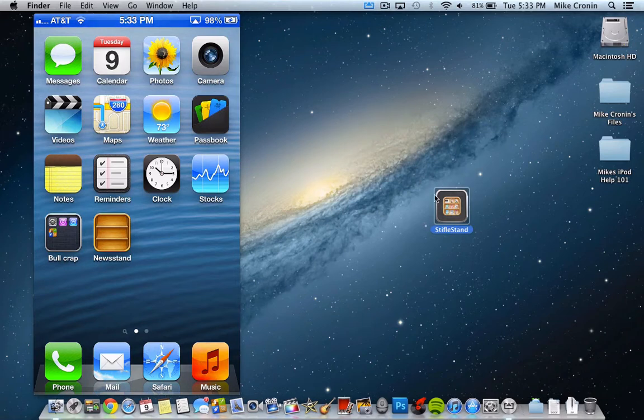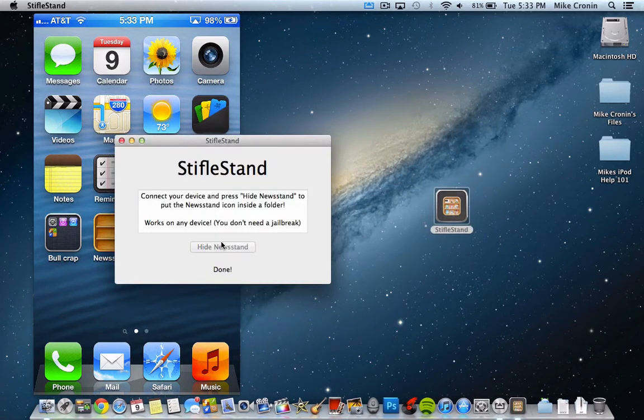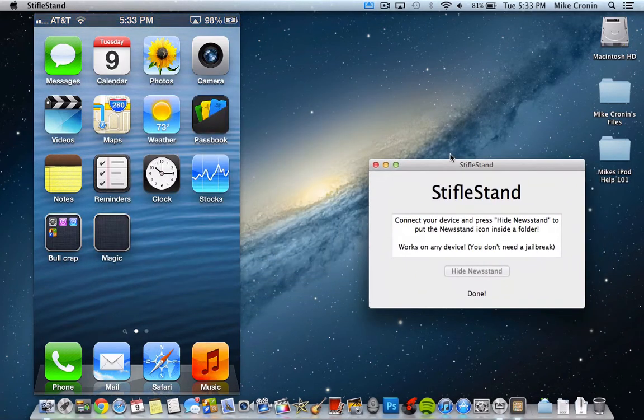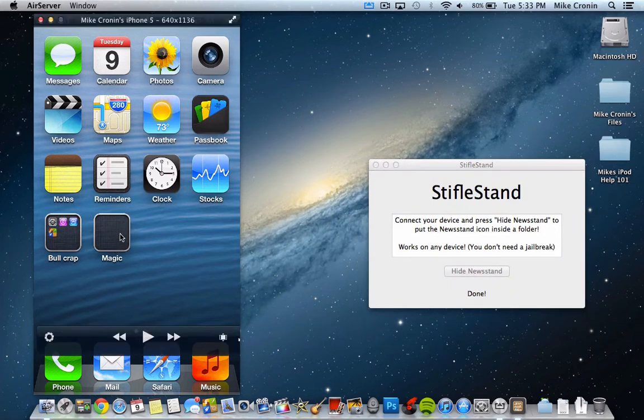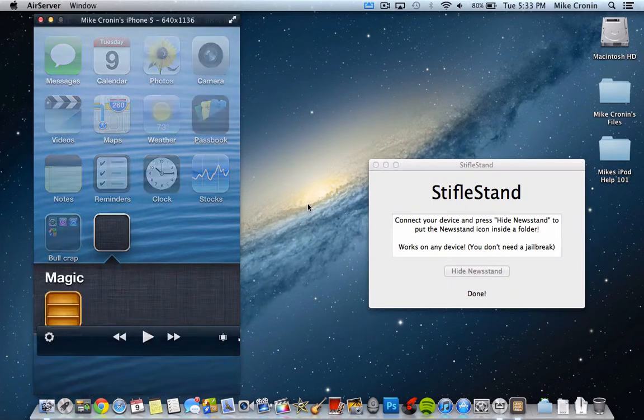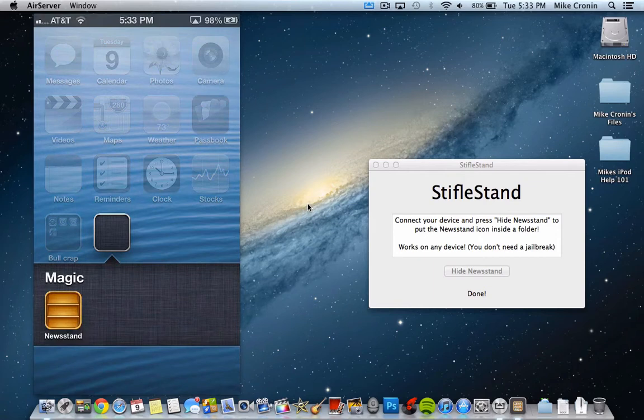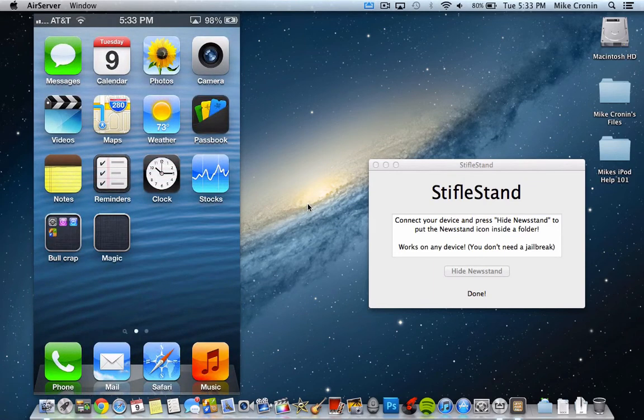And then if I want to do this one more time, just hide Newsstand again. We'll just click it, and you'll see it instantly appears in that new Magic folder, just as before. So it does literally work like magic, it just takes a few seconds to kick in, and there you go, Newsstand is now in a folder, and I could add whatever apps I want in here. It just works as simple as that.